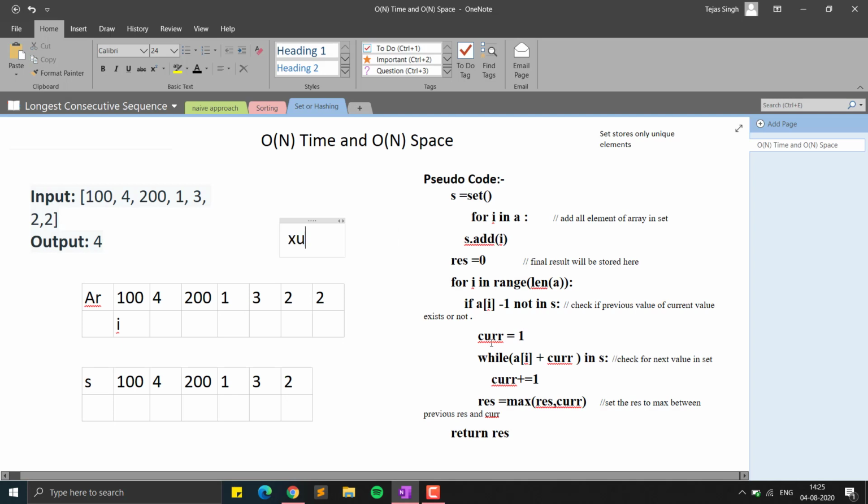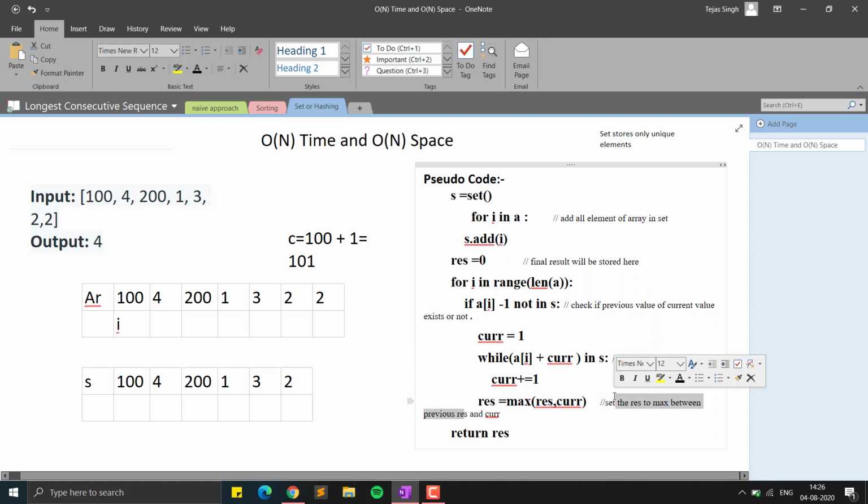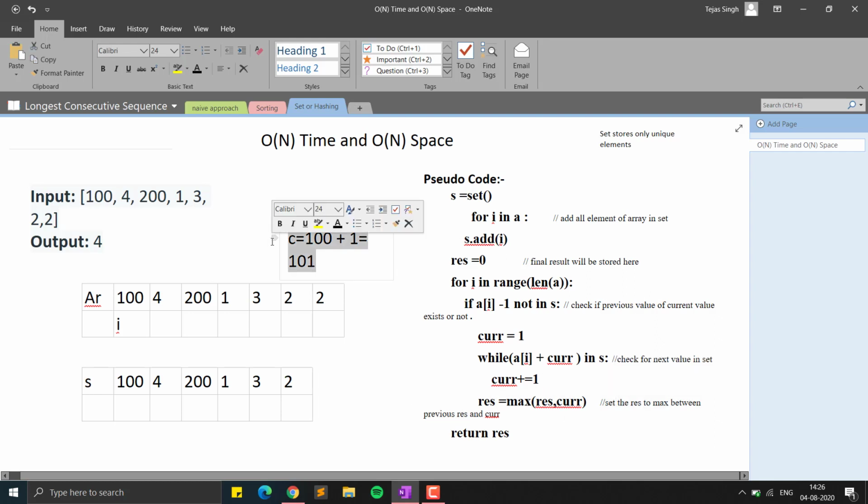So now we will enter this loop and our current will be initialized to 1. So now we will check while a of i plus current is in this set. We first check a of i that is 100, 100 plus 1, current is 1, in set? 100 and 1 is not in set, you can see it is not present in set, so this condition is not true. So we will again come to this and we will update the result. The result is 0, so we check the maximum of 1 and 0, which is 1, so we will set our result to 1.